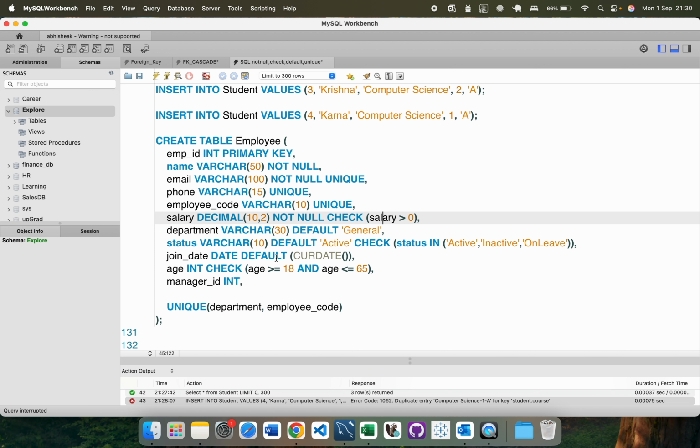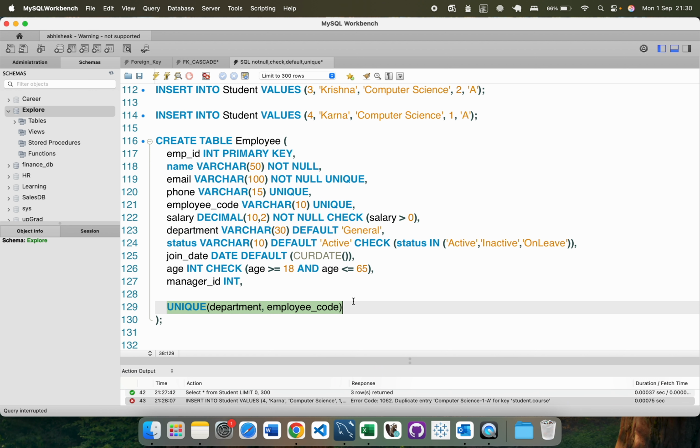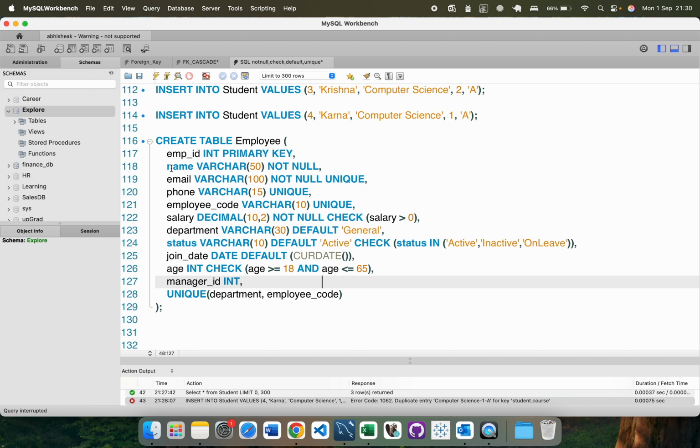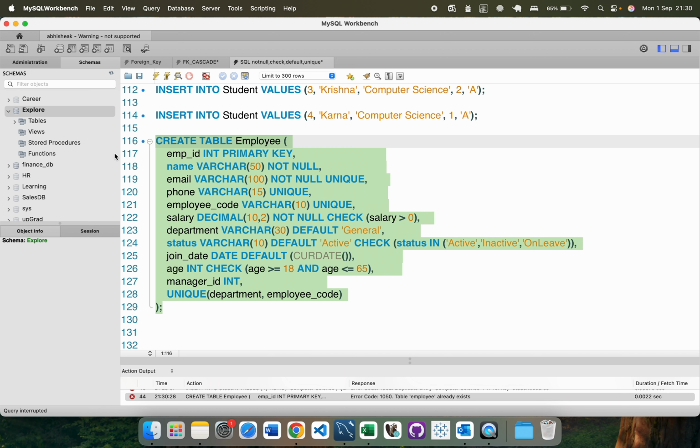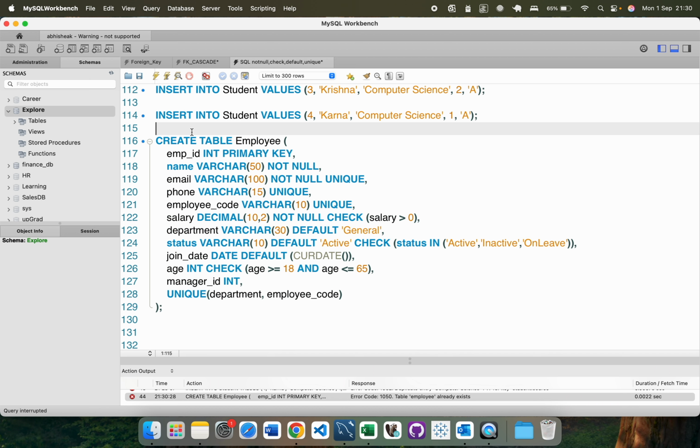Joining date has a default, which is the current date, and your age must be greater than or equal to 18 and less than or equal to 65. And this is the manager ID. And here we can supply the unique key, or you can say the composite unique key, right? So we capture all the constraints except the foreign key constraint. Okay. Now let me create the table. Okay. So guys, it already exists.